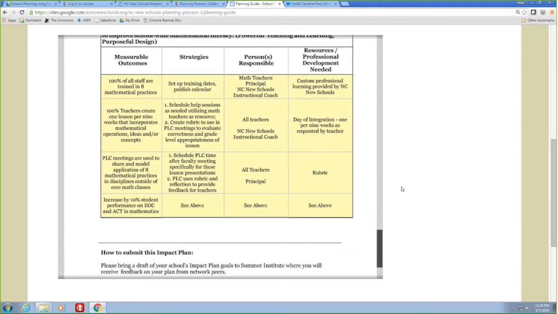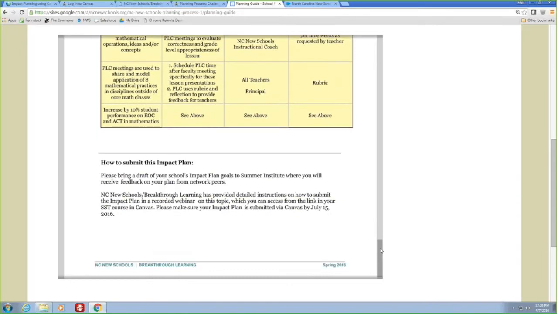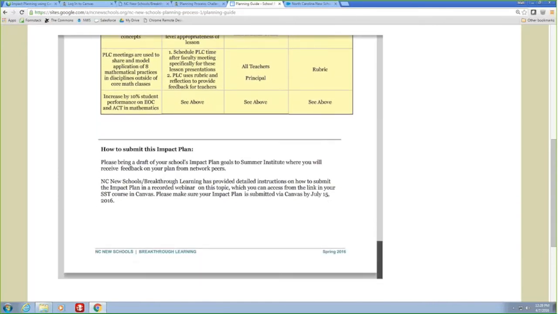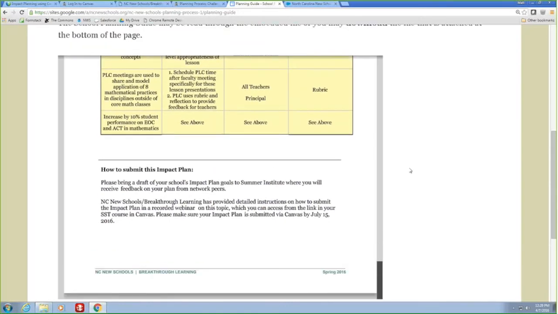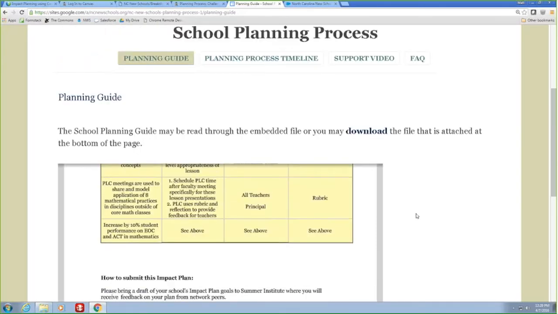And we hope that you can use team time at Summer Institute to refine your impact plan so that by the time we ask you to submit the impact plan July 15, you are ready to do that. And the submission of the impact plan is merely to get it into Canvas. You don't have to send it to us otherwise. We simply mean filling out this part of your SST course in Canvas. That is the submission of your impact plan.